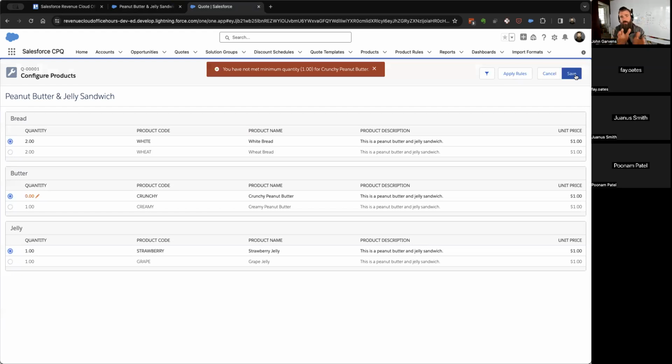We've established minimums and maximums. Very common configuration in the CPQ world, because we want to control not only what we sell, but how we sell it. And a lot of the reason that companies will choose to buy CPQ in the first place is because they lack the ability to put those controls around the products that they sell.